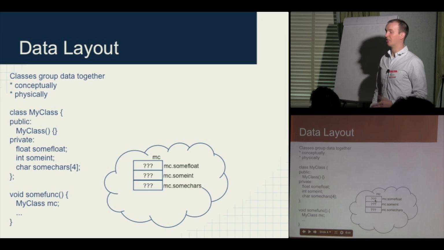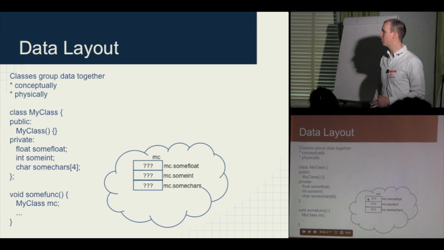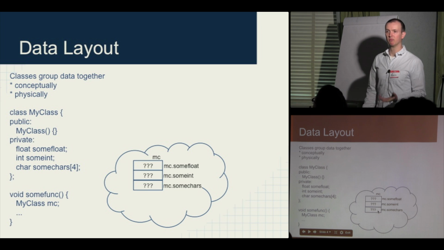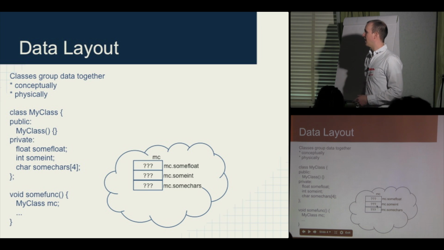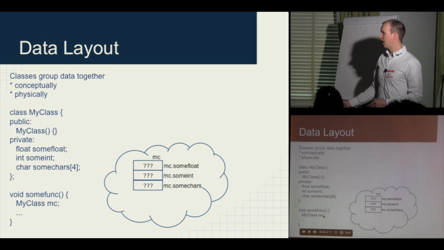So these are all 32 bits, or 4 bytes worth of memory. So the float takes up 4 bytes, and the int takes up 4 bytes, and then these 4 chars would take up also 4 bytes. And then because of the way that you allocated the memory here, you just said you call the default constructor.